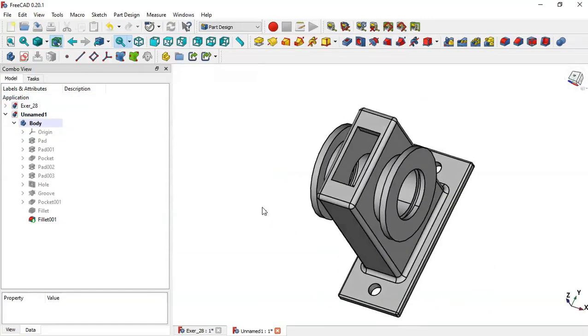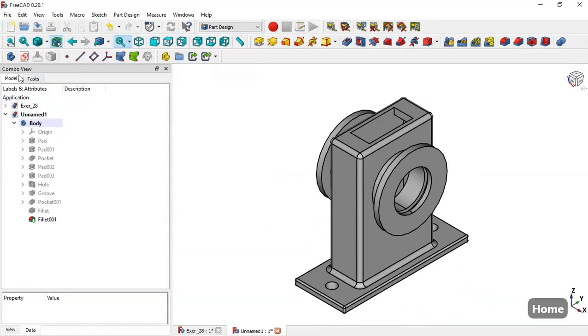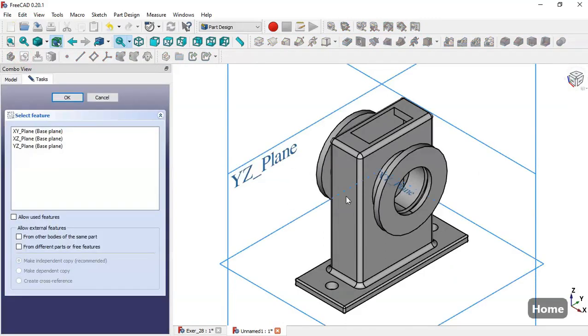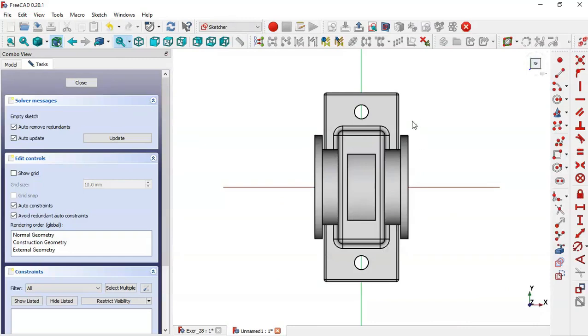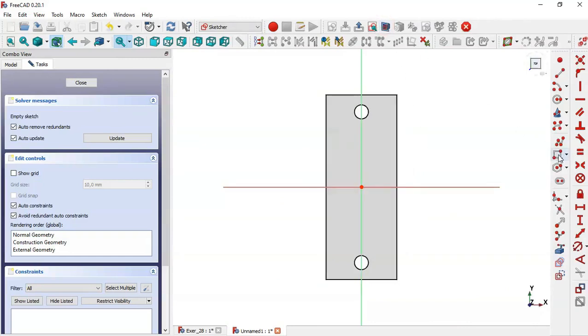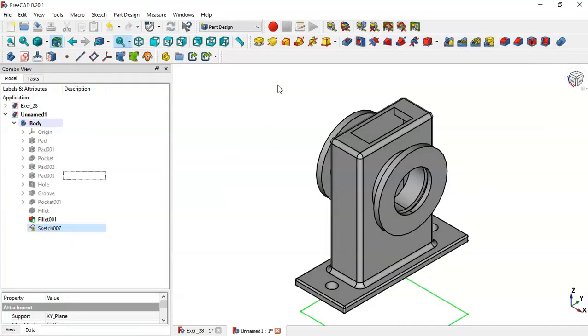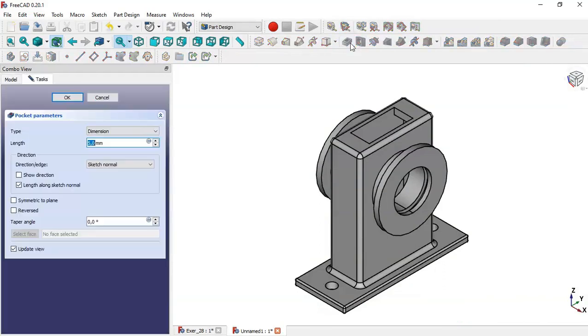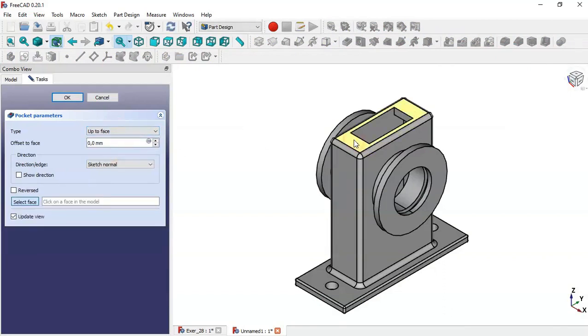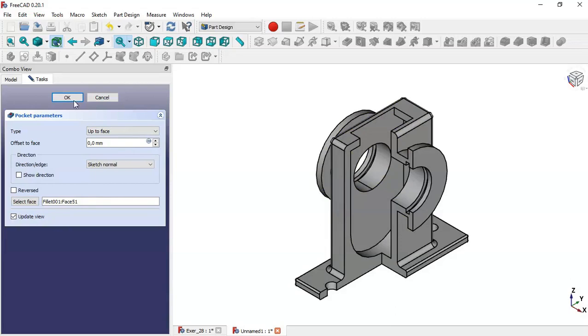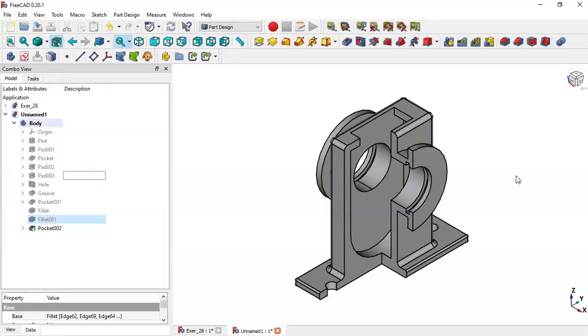Okay, and now we create a new sketch in XY plane. Switch to section view, and here use this tool to draw this rectangle, and now close the sketch, select pocket tool, and here we go to type and we select up to face, and now we select this face here, and now we see this cut here.